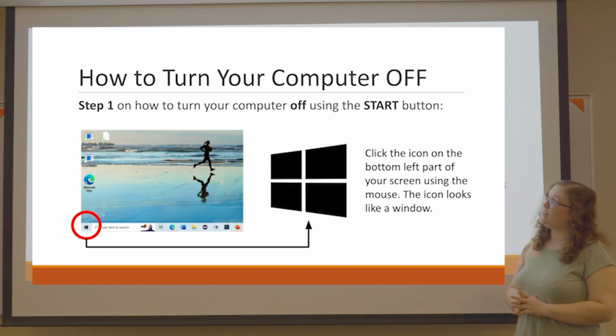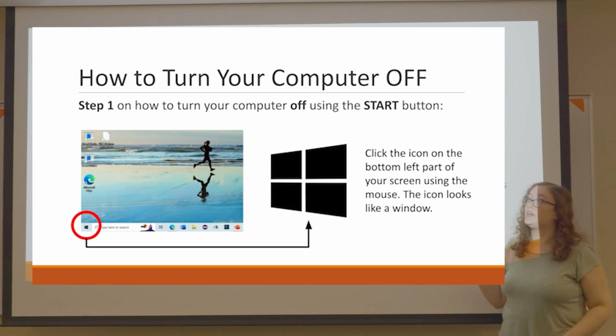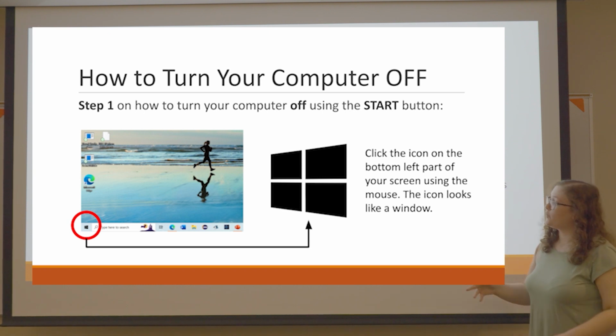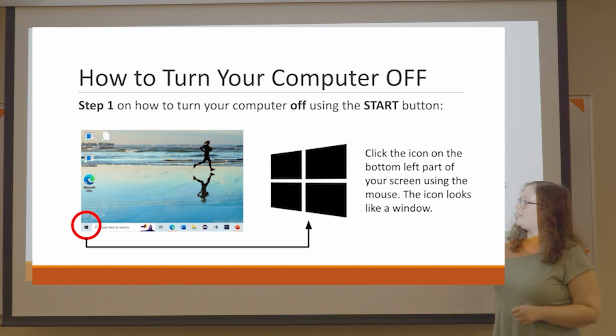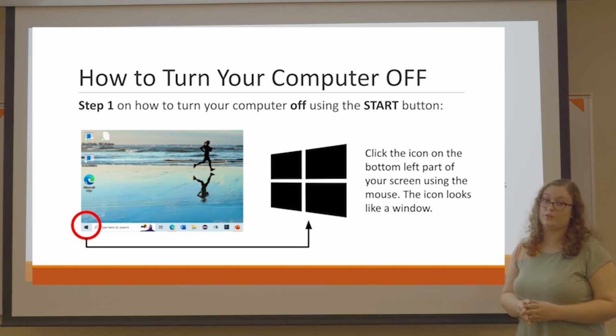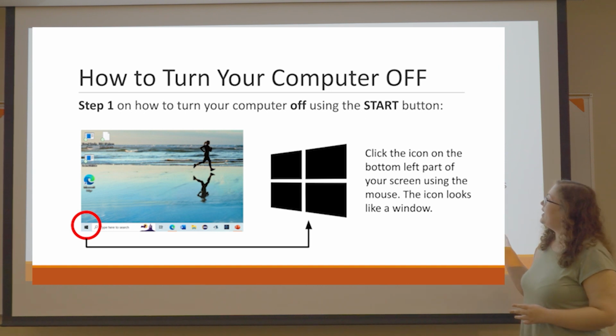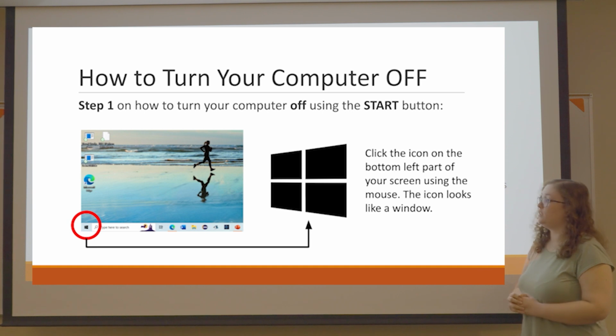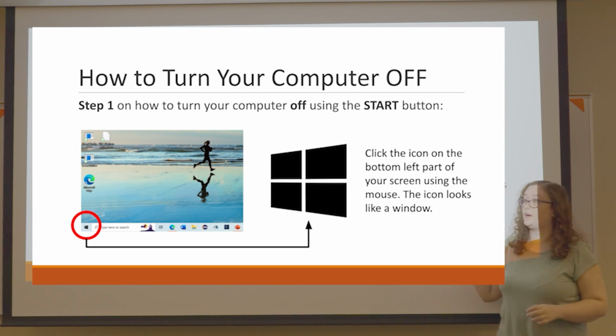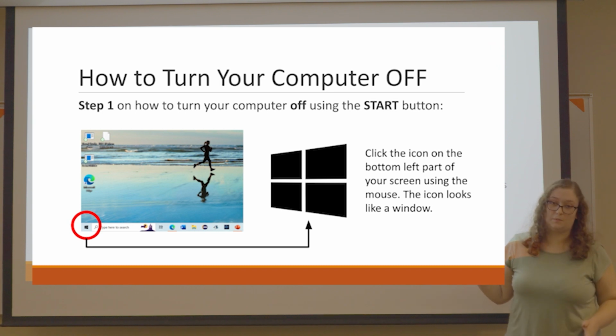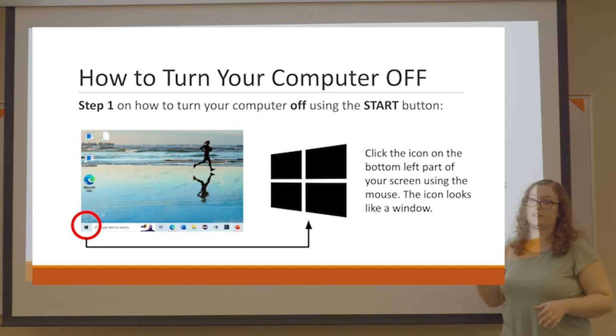So step one on how to turn your computer off using the start button. You're first going to want to find an icon like this one on the bottom left of your screen. Click the icon on the bottom left part of your screen using the mouse, and the icon is going to look like a window similar to this. And once you click that, a window should pop up, or a different box that's going to show you your options will pop up.